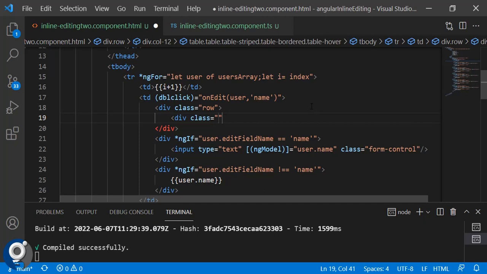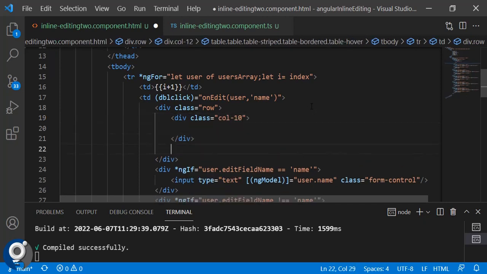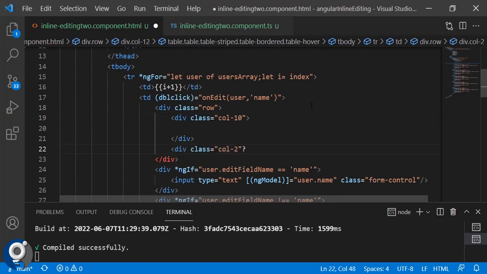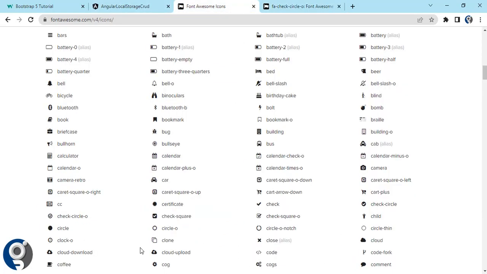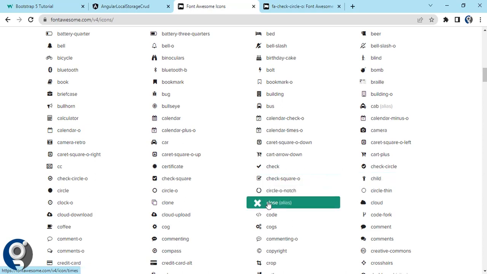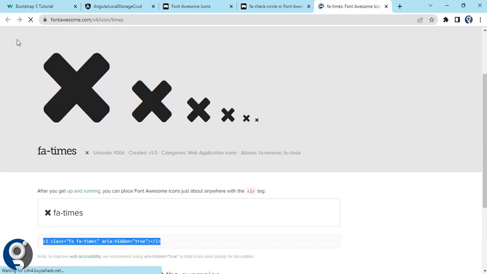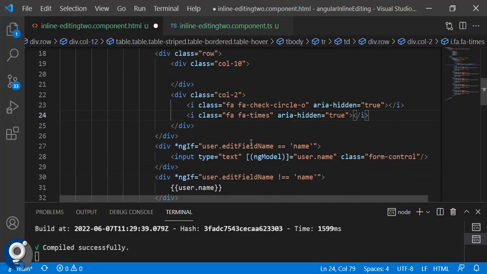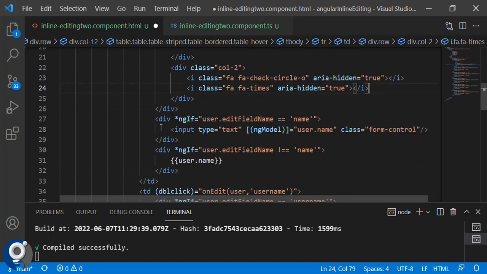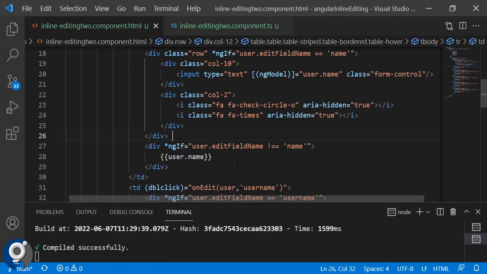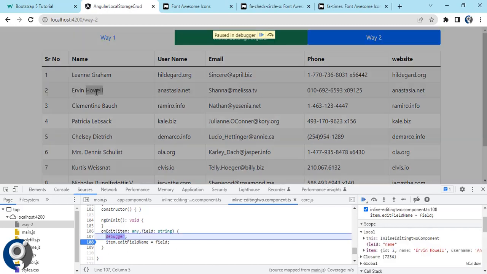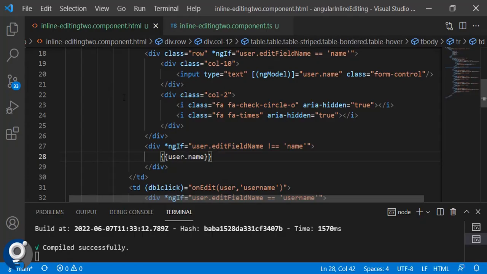Let's make it into the text box column, and a column for the icons. Okay, so this is the first icon for save. Let's make the second one. A cross icon should be there. Let's use this close icon. Okay. This text box will be here. Use this condition over here. Let's get rid of this. Let's save and check. Continue. Okay, so you can see we got the text box and the icons also.